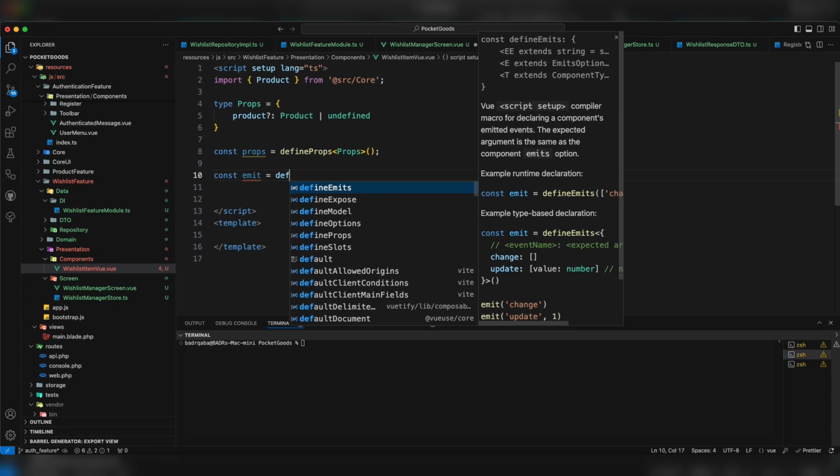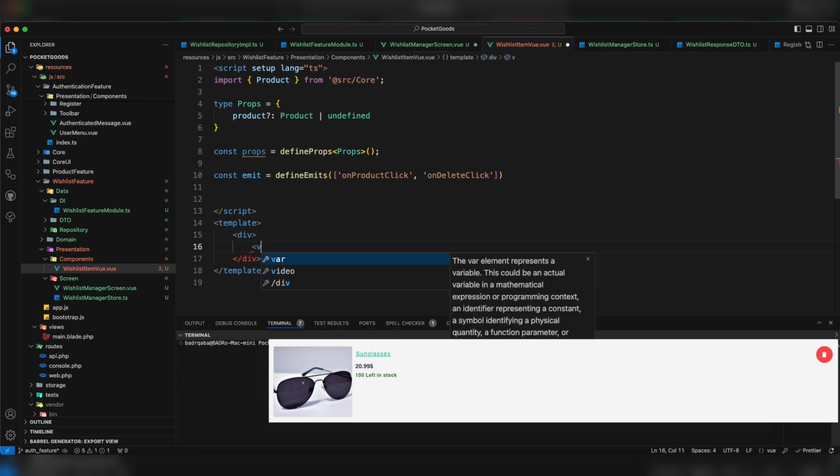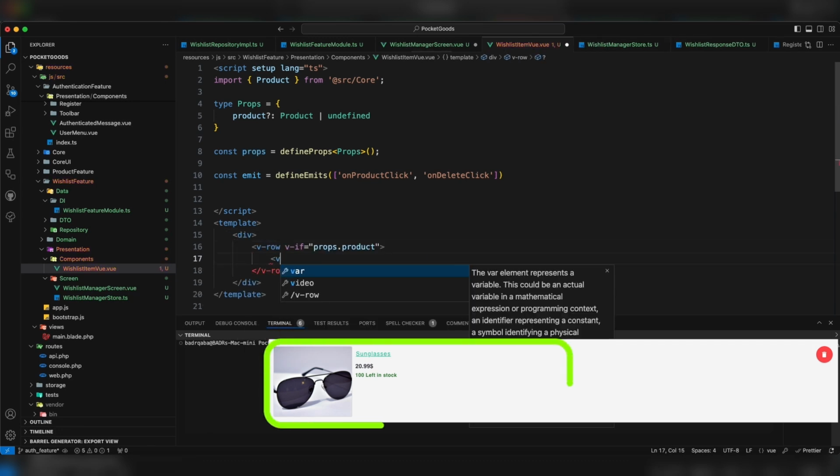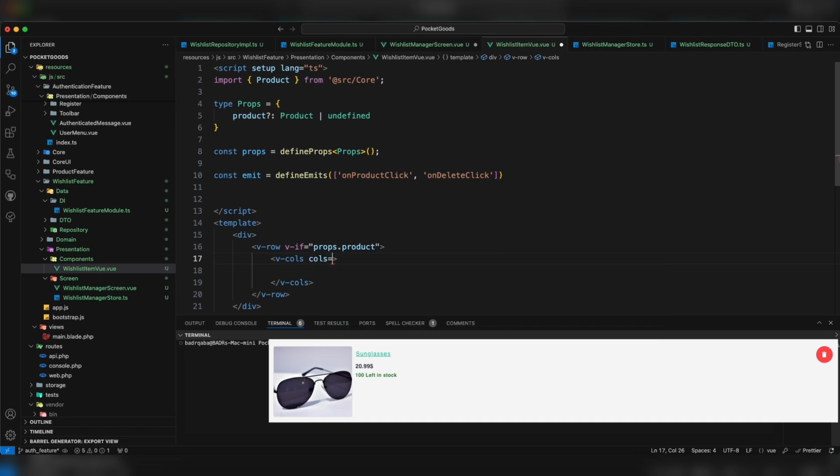defineEmits onProductClick, onDeleteClick. That's going to be triggered when the user clicks on the delete button. So basically you have in the image the structure of our wishlist item, v-row. The vast majority of the space is going to be occupied by the image and the title. I'm going to give it cols equal 8. Let's give it padding end of 2, so as to space the image and the title.